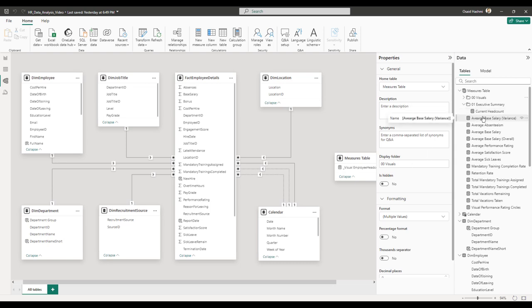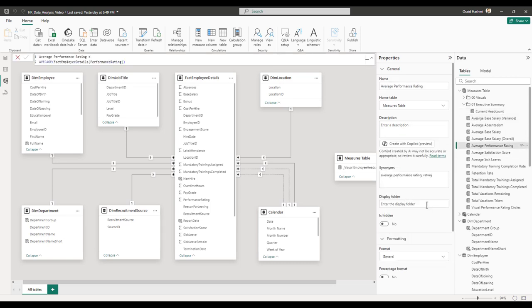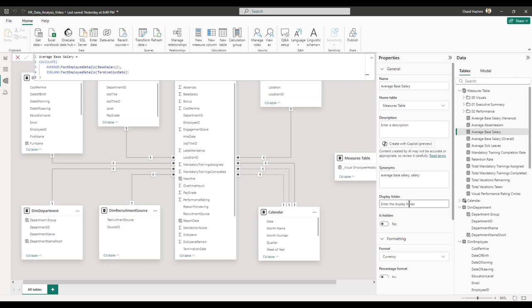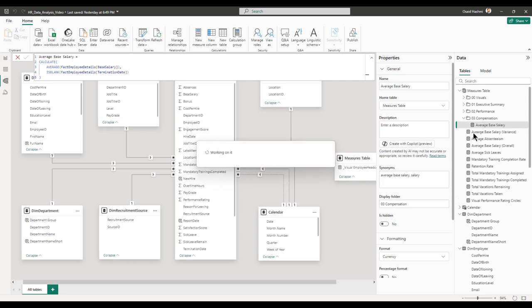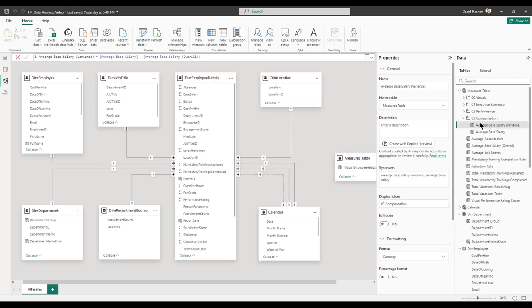So let's start with performance. I select this and I'm going to say 02 performance, satisfaction score. Then we have average base salary. So let's put it as 3. Compensation would be the page that we would want to create. Average base salary variance in there.